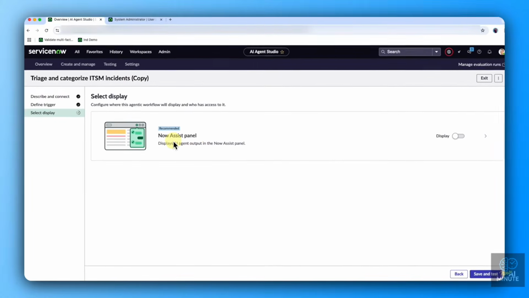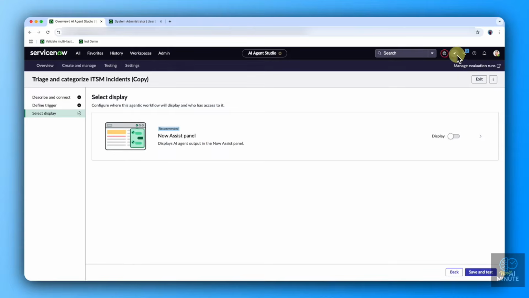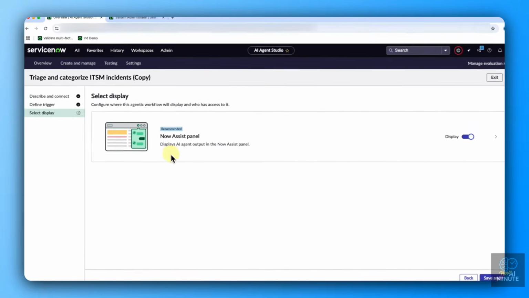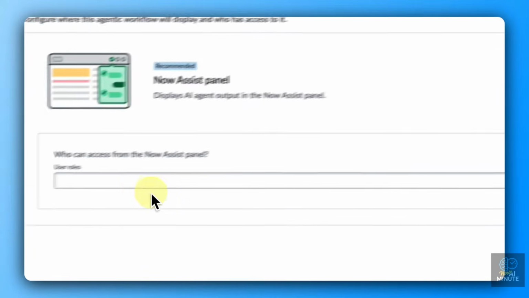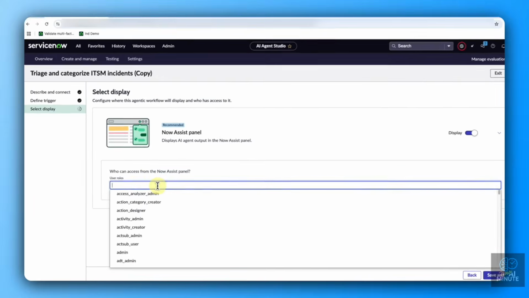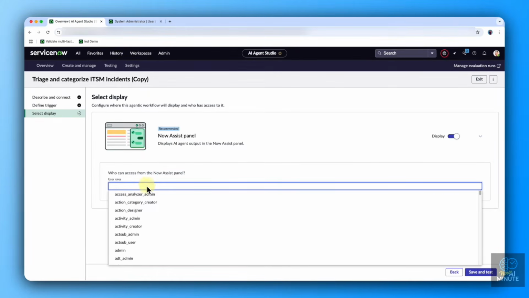Now Assist panel. Please always remember we are interacting with the Now Assist panel. You always interact with that ticket through this Now Assist panel. Quite an easy, intuitive platform. So I would like all my communication with the AI agent to display here, the Now Assist panel. And who can interact? Just to avoid unauthorized users interacting with this Now Assist panel on the tickets, I would like to put certain restrictions around the agent. So I will put that anyone with this role can interact, and then I'll save and test.